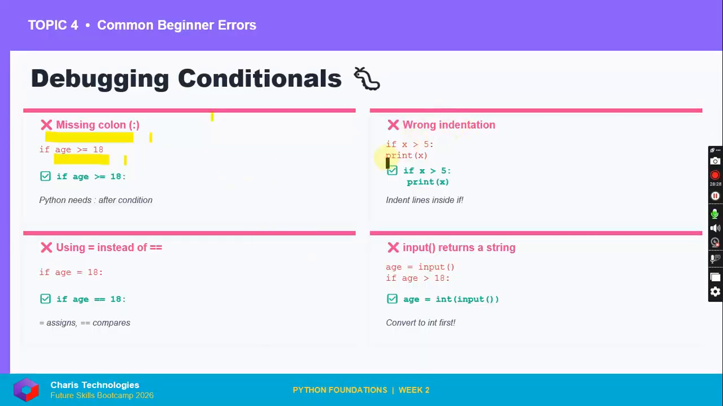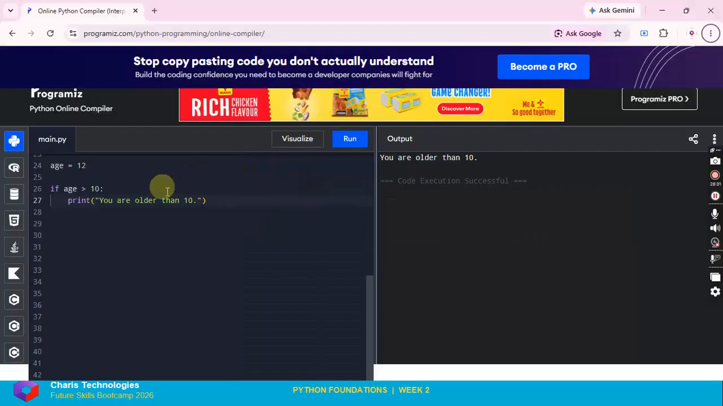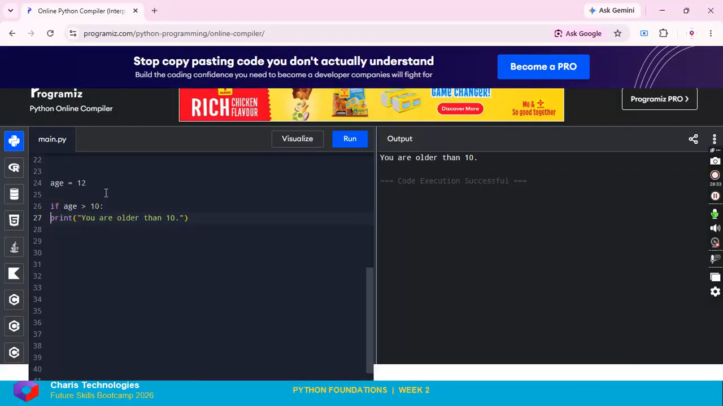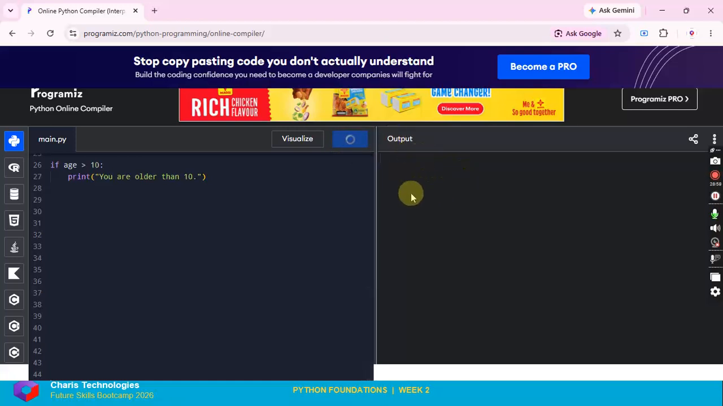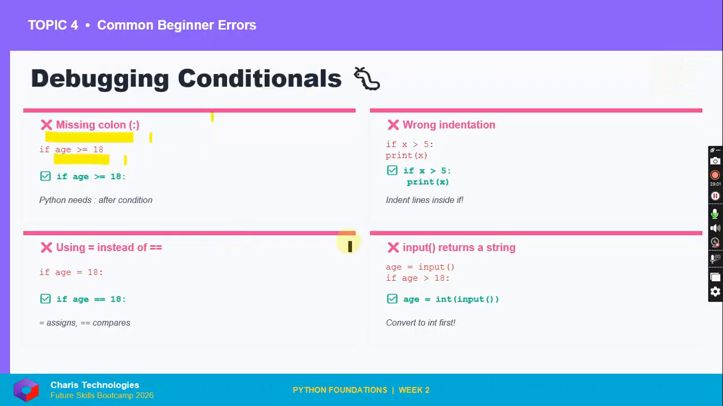Again, if your indentation is not correct, even after you put the colon, if you don't indent the next line, the next statement after if, you're going to get an error likewise. So you see indentation error. You're supposed to put an indentation before the next statement, immediately after the if statement. So you're supposed to indent this. Use tab. Tab works well. And if you run it, you get your correct thing.